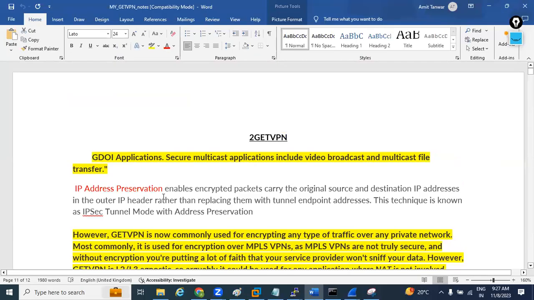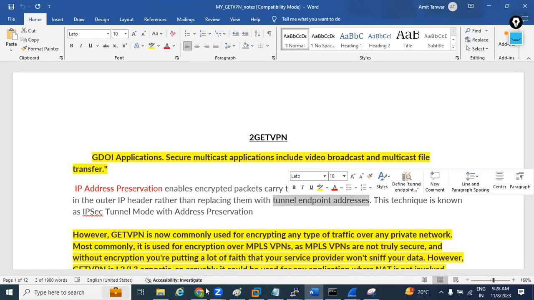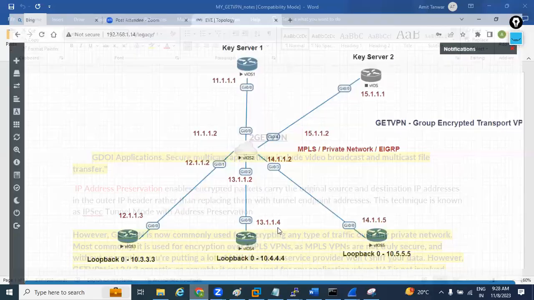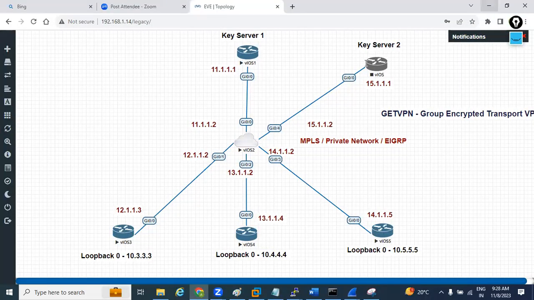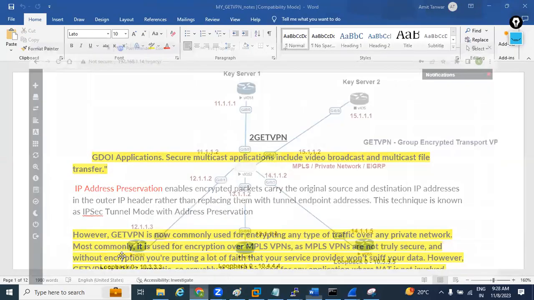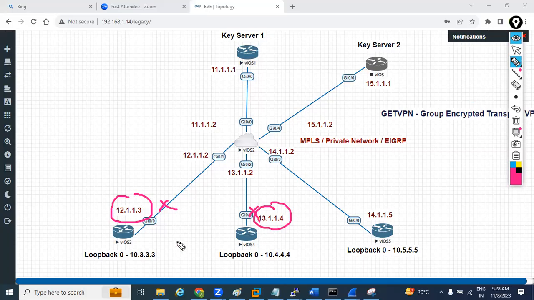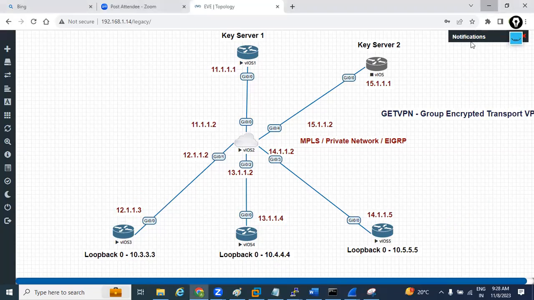IP preservation enables the encrypted packet to carry the original source and destination IP address in the outer header rather than replacing them with the tunnel endpoints. Because what are the tunnel endpoints? The tunnel endpoints are 12.3 and 13.4. But rather than that, it is using your actual source and destination, which is 10.3 and 10.4 here. Actually, in the outer header these two values should be there, but that is not there because these are the tunnel endpoints. What is there is the actual source and destination.